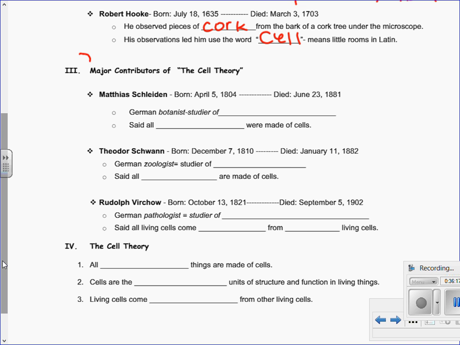German botanist, studier of plants. Darian said plants. He said plants, Chris. You gotta put it down and pick it back up. It's not gonna work before you tap it. There we go. Saying all plants were made of cells. Awesome one.